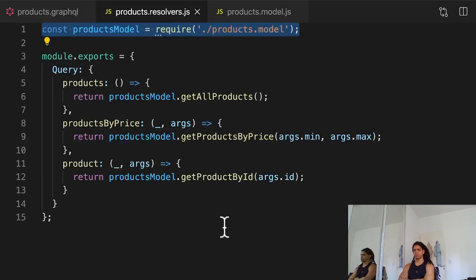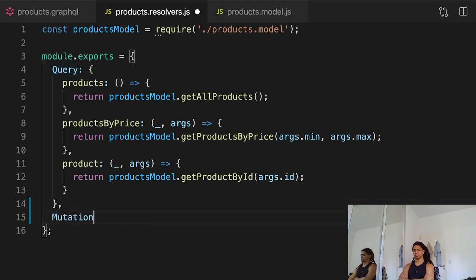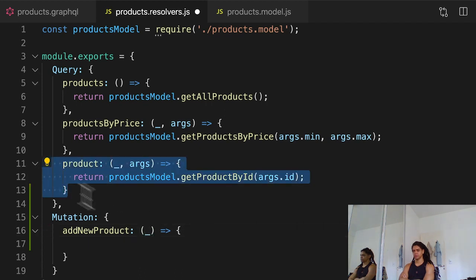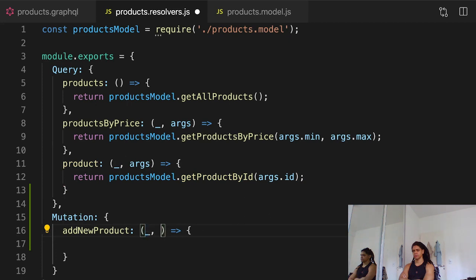We need to add a resolver for our new mutation. Because mutations are top-level operations, just like our queries, we add them not under the query object, but instead under the mutation object, which is also a map or an object that takes the name of our mutation, so add new product, and sets it to some resolver function. We'll use this anonymous function, and the arguments to our resolver are the exact same as with our queries. The first argument is this parent, which we won't use, so we're going to set that as underscore, following the same convention as before, but we will make heavy use of these args that were passed in, which contain our product data.